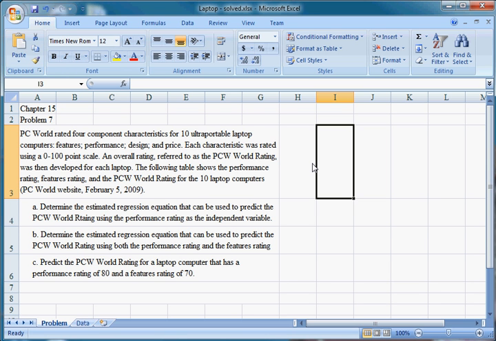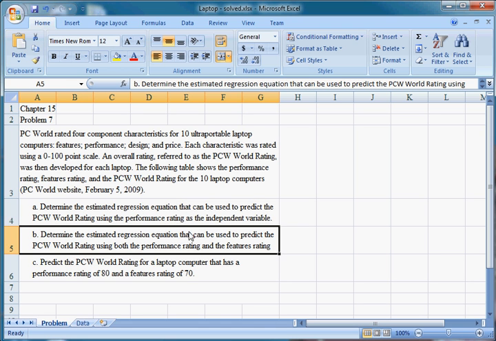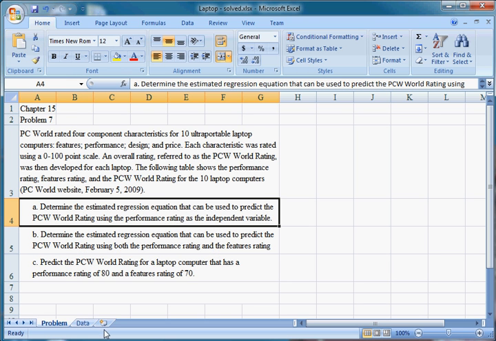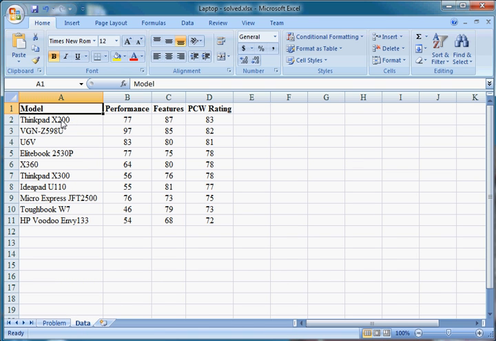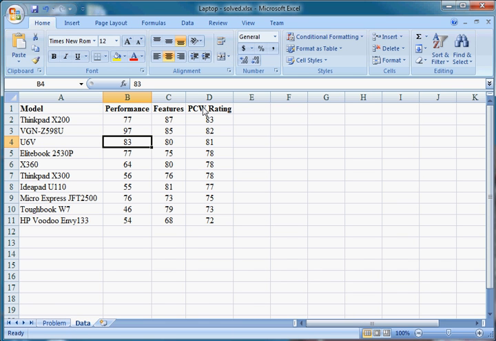Part A, determine the estimated regression equation that can be used to predict the PCW World rating using the performance rating as the independent variable. That's the first problem we're dealing with. Let's look at our data to see what we have. We have 10 data points, and for each one we have a performance measure, a features measure, and a PCW rating. But this first question is asking us to look only at performance rating and the PCW World rating. So our dependent variable is the PCW rating, and our regressor, or explanatory variable, is the performance rating over here. And these are our different models.